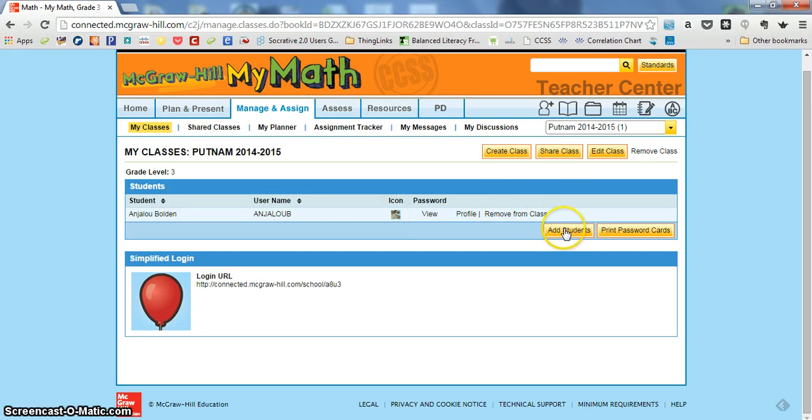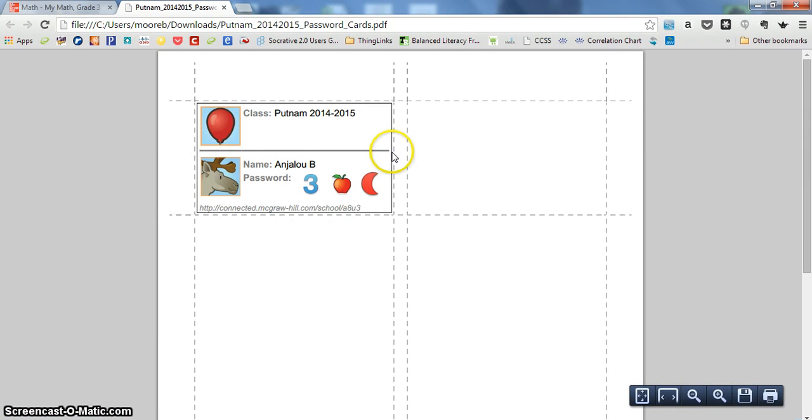And I can go back to Add Students here and continue to add students until I've entered everyone on my class roster. At that point, I can actually go over here and print password cards. And you can see that those are wonderful to stick in a notebook, give to your students so they have their very easy to access username and password information for My Math.